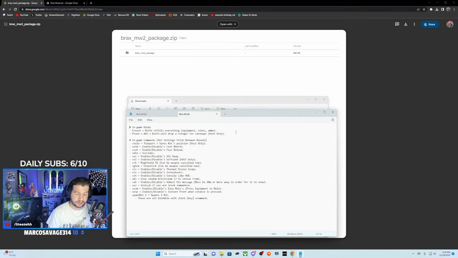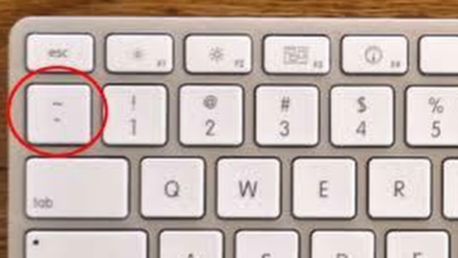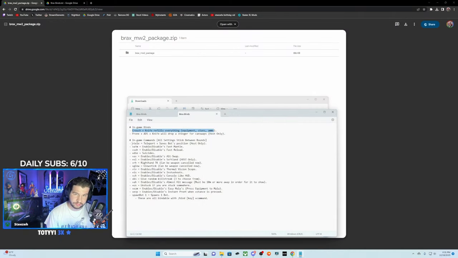The main ones I use are if you crouch and knife, it refills everything: equipment, stuns, and ammo. If you click the tilde key, pretty sure that's how you say it, it's to the left of the one key, underneath the escape key, it pulls up your command prompt in game. You'll type in plus tele and then hit enter, and that teleports and saves the bot's position. So wherever you're standing and wherever you're looking, that teleports the bot right there.